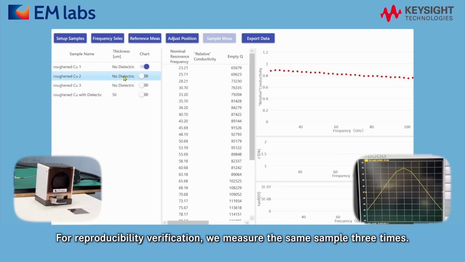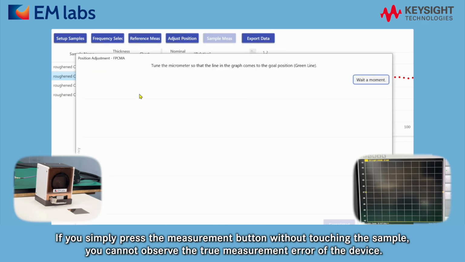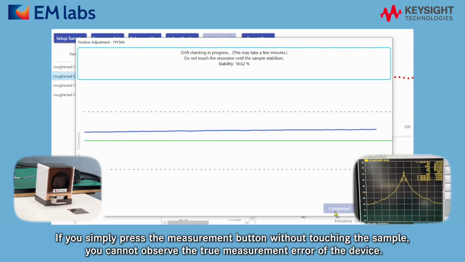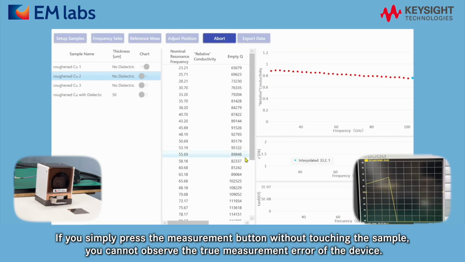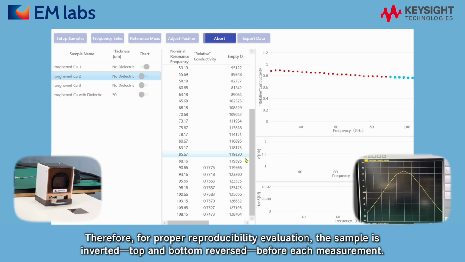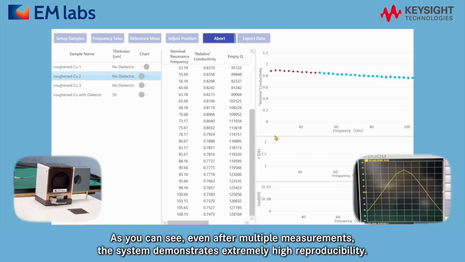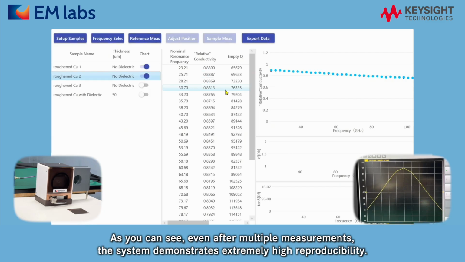For reproducibility verification, we measure the same sample 3 times. If you simply press the measurement button without touching the sample, you cannot observe the true measurement error of the device. Therefore, for proper reproducibility evaluation, the sample is inverted, top and bottom reversed, before each measurement. As you can see, even after multiple measurements, the system demonstrates extremely high reproducibility.